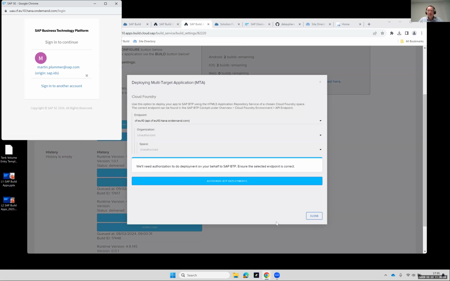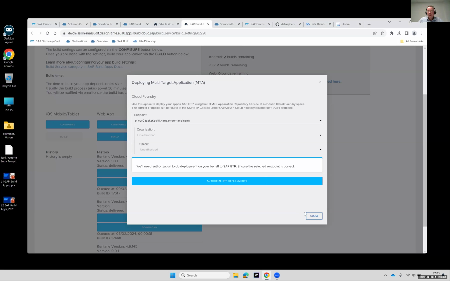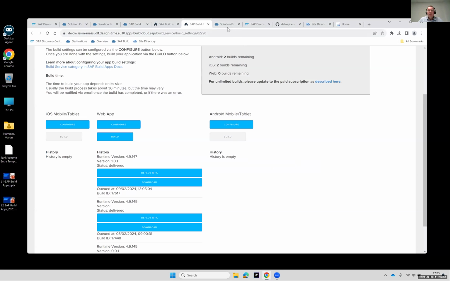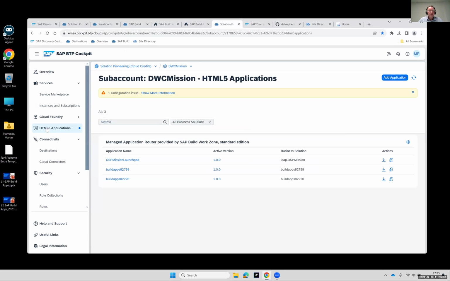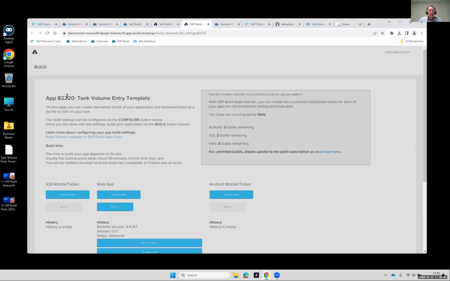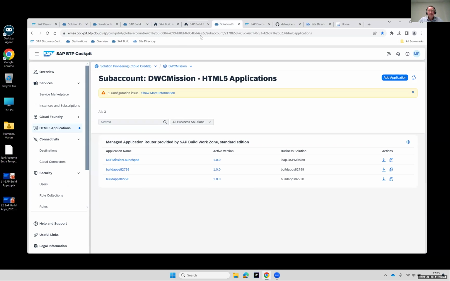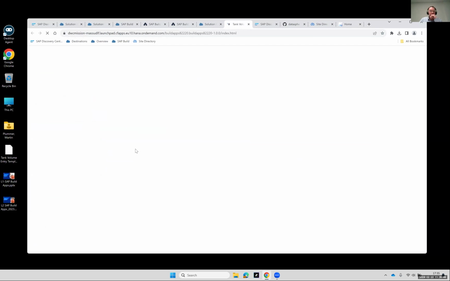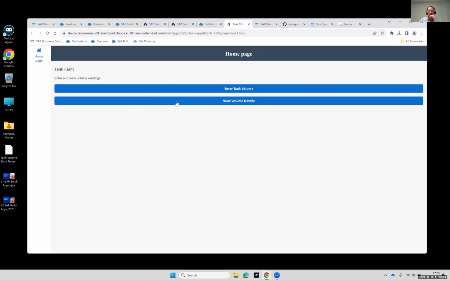Once that's run through, I'm just going to close this. It will deploy to this section, the HTML5 applications, and you can see it here. This one here, I think. Let me just see. Have I got it? 222. Yeah, there we go. So 222 here, and we can see that it's now been deployed and running on the business technology platform.